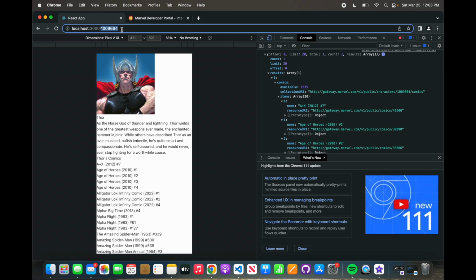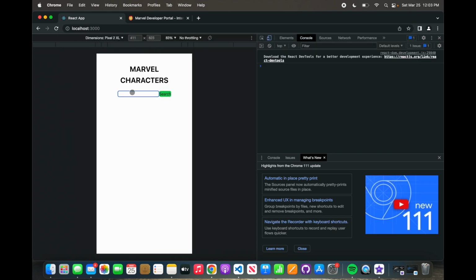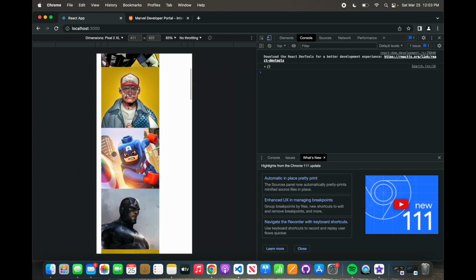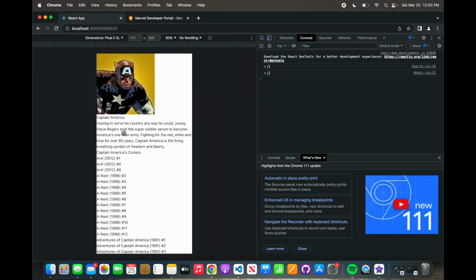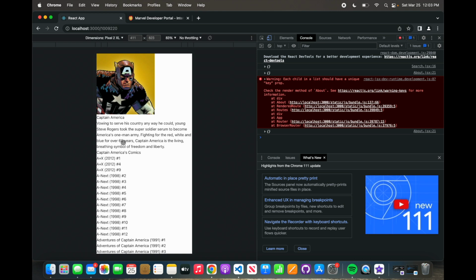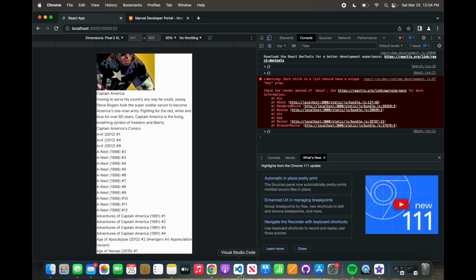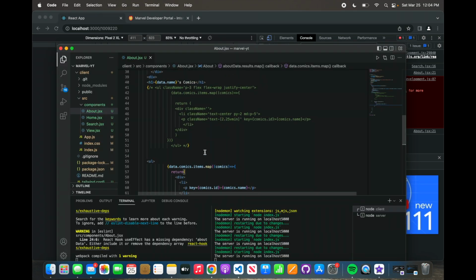So if we go back to this, let's say captain, and it's going to render all the captains, and that's Captain America. Once you click on that, it shows everything there. Yep, that's pretty much it for how it works. Let's just take this out.